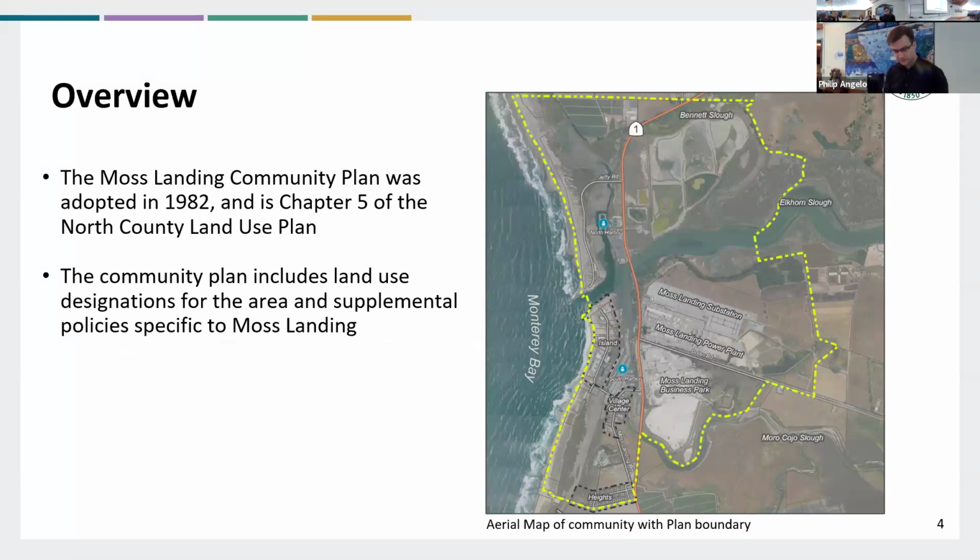So this is very high level. The current Moss Landing Community Plan was adopted in 1982 and is Chapter 5 of the North County Land Use Plan, which is in turn part of the county's local coastal program. The community plan includes land use designations for different areas in the community and policies specific to Moss Landing that supplement those in the North County Land Use Plan, which are also applicable in Moss Landing.